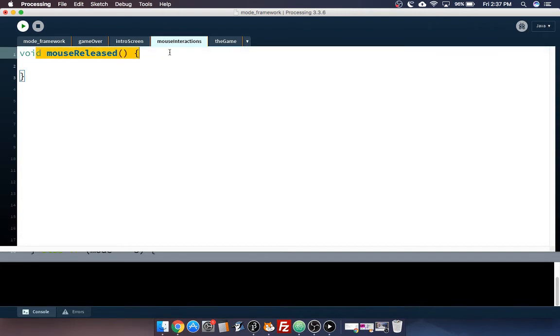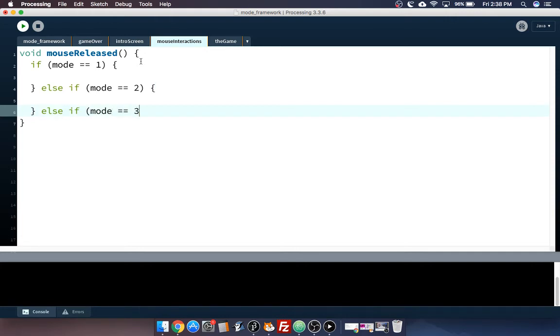So I'm going to go to the mouse released function, and I'm going to build that mode framework here as well. So I'll say things like, hey, if mode equals 1, this is how I'll handle mouse clicks. And else if mode equals 2, this is how I'll handle mouse clicks. And else if mode equals 3, it gives us game over.